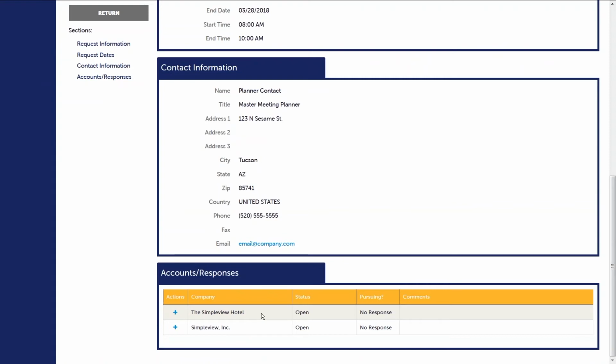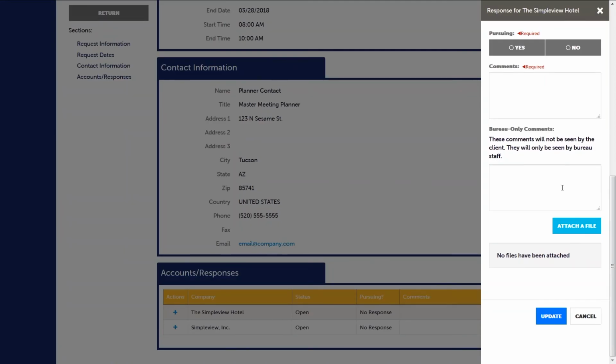Now again, because I have access to multiple businesses that have service request capability, and this service request was sent to multiple properties, I'm seeing both of those properties here. So that means I do not have to go back out to the previous page to do the response for each business. I can click on this little plus sign here. And specifically here for the Simple View Hotel, I can say no, sorry, I can't provide service.